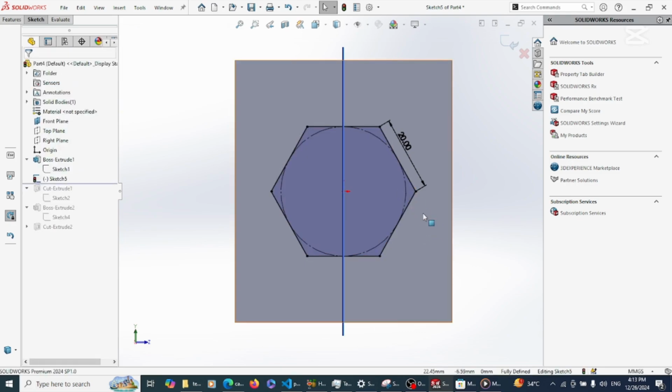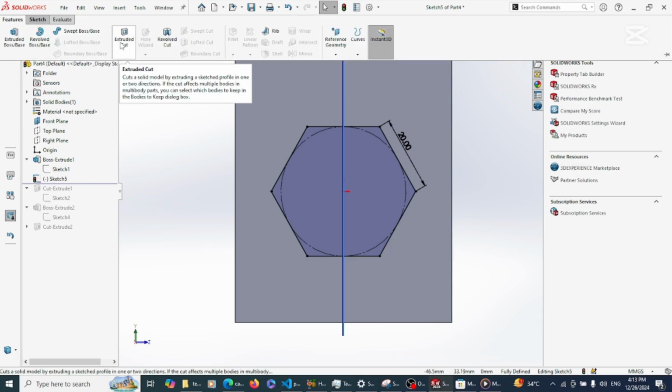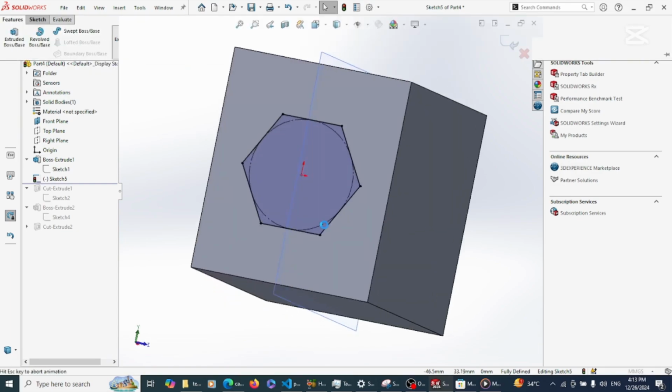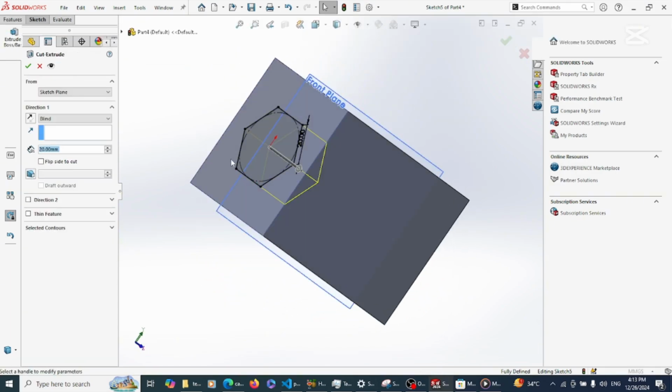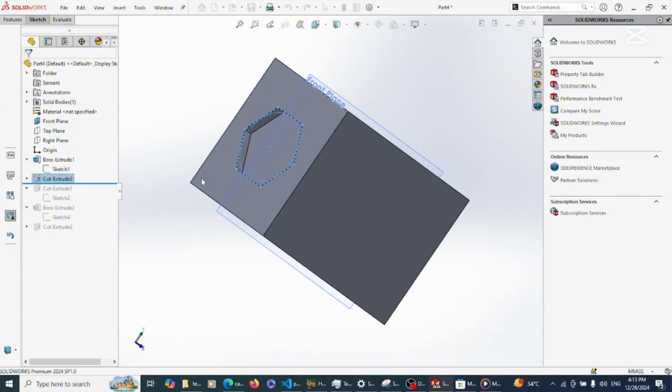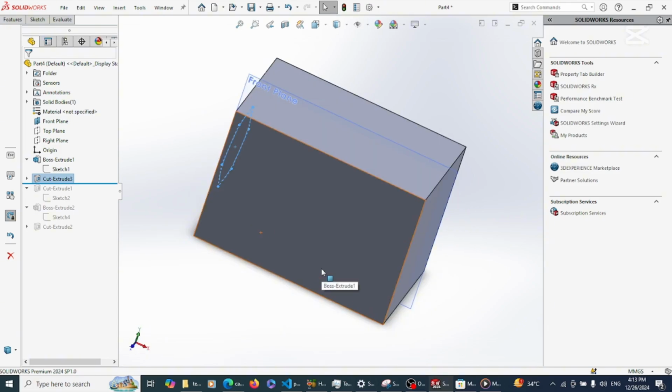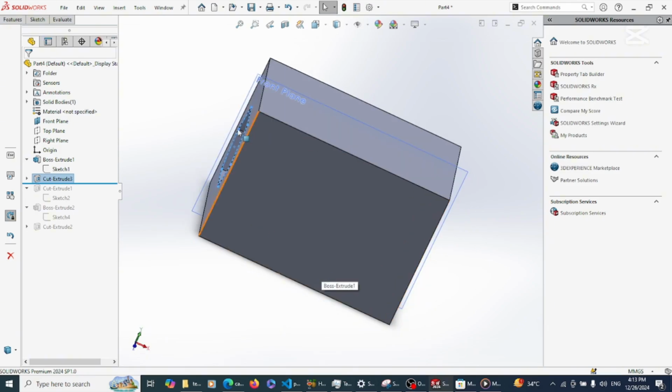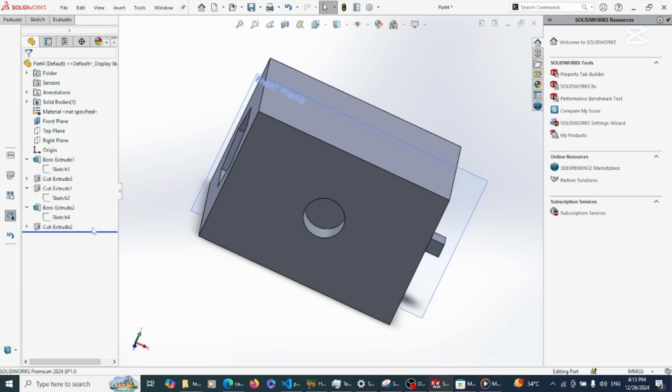Can't move any further. So now I go to Features and I choose Extruded Cut, and I extrude cut this by what? By 10. Or let's make it 5 this time. 5. Enter. Good. So now this extrude exists even before the other ones. You get the logic. So you can use this to play around, friends.